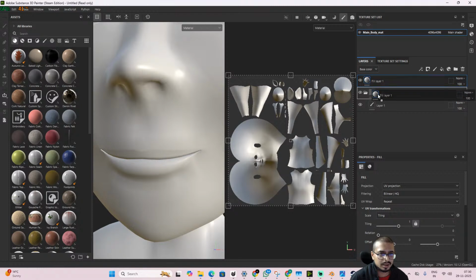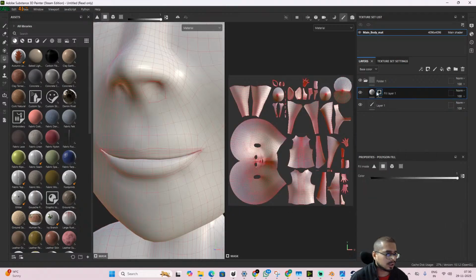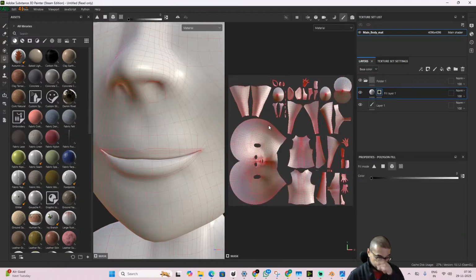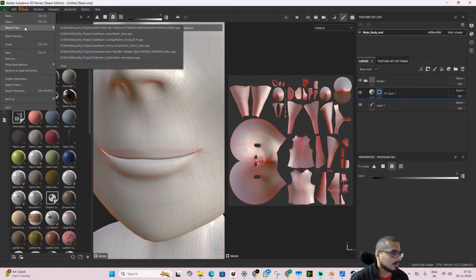I'll add a fill layer. Add it to the folder. Add a black mask here on this one. Or do I have to add a white mask? I seriously don't remember. But all I want is to select all the lips and separate it. No, it's not working. Let me just give me a moment. Let me go to some other file.